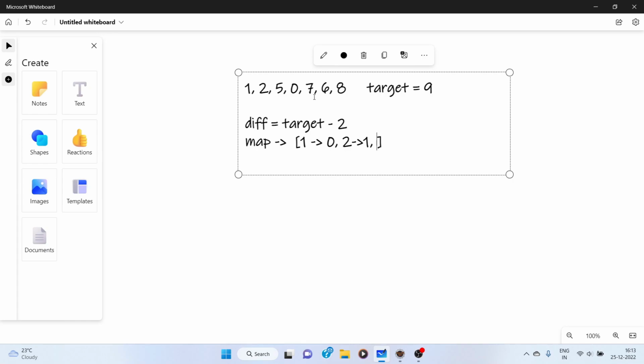Okay. Next take 5. So the difference is 9 minus 5, which is 4. Is 4 present in the map? No, 4 is not present in the map. So we will put 5 with index 2. Next 0. The difference is 9 minus 0. Is 9 present in the map? No, 9 is not present in the map. So we will say 0 maps to 3.